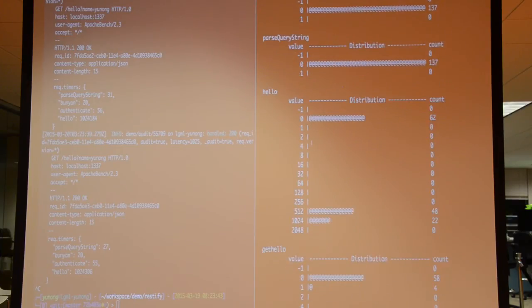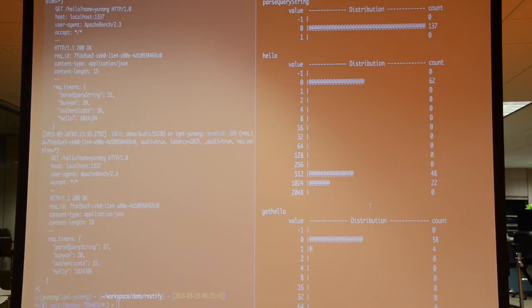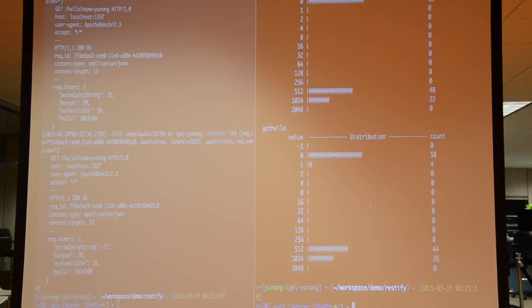Here's my hello handler, right? So we see what we expect to see, which is half the request took about a second, the other half took no time at all. And then I also get a timer for the entire API, which again, we would expect to be very similar to the hello handler because that's where we're spending all the time. So that is a quick demo of how dtrace works with Restify.